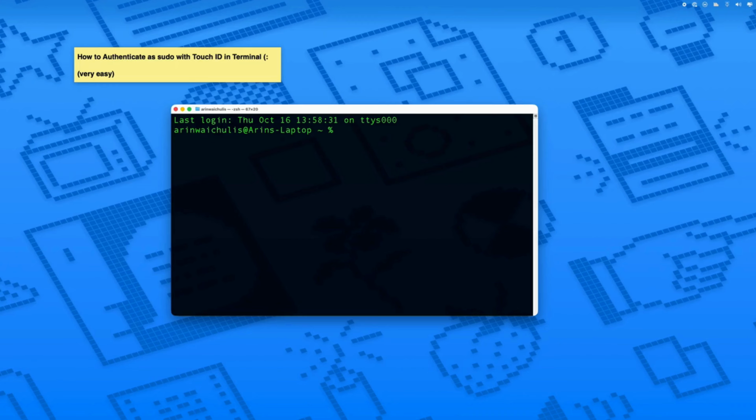I just wanted to come on here and show you guys how to authenticate as sudo using Touch ID in Terminal. So no more will you have to enter in your password. You can now just tap your finger on the fingerprint sensor.